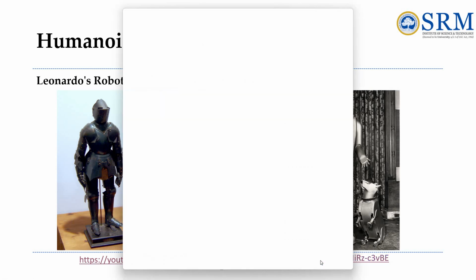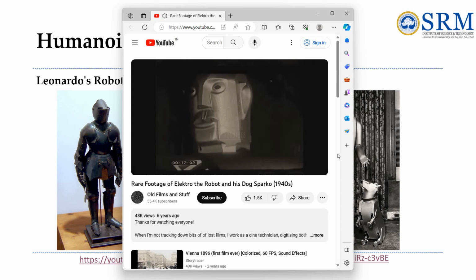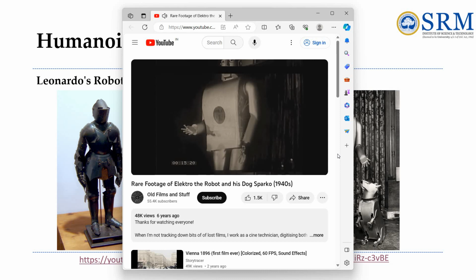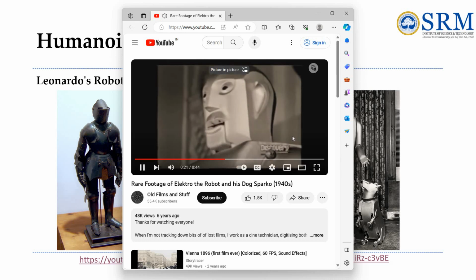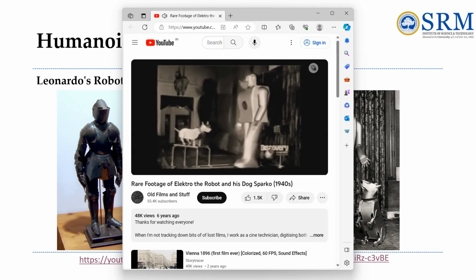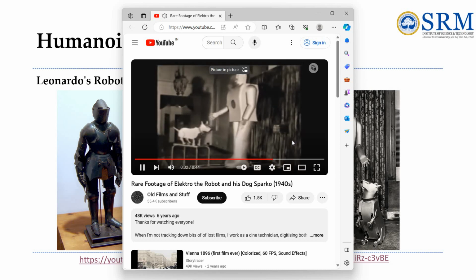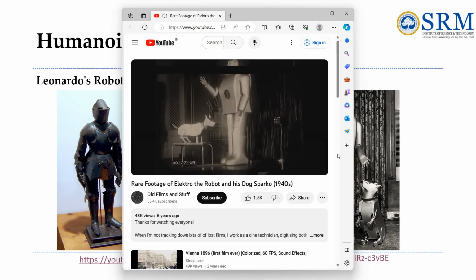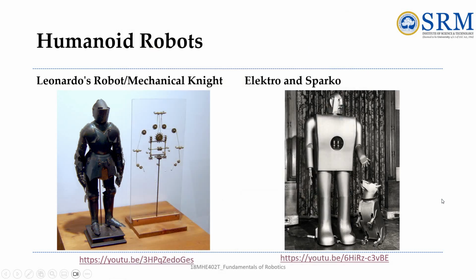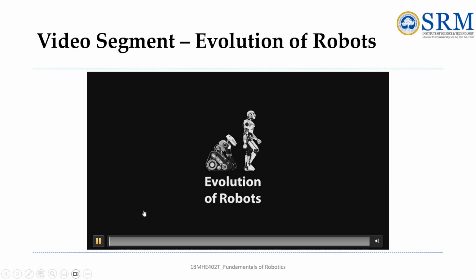So next is about Electro and Sparko. This is Sparko. So this was made in the 1940s. So you could see the evolution of a robot here. I'll show you a video.